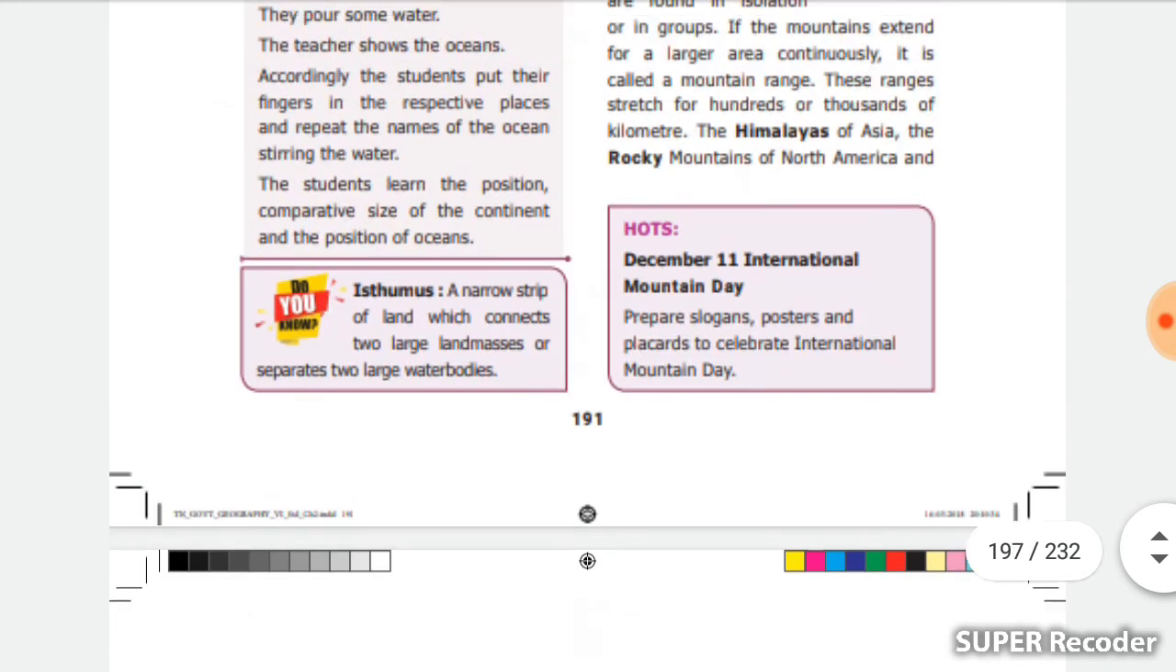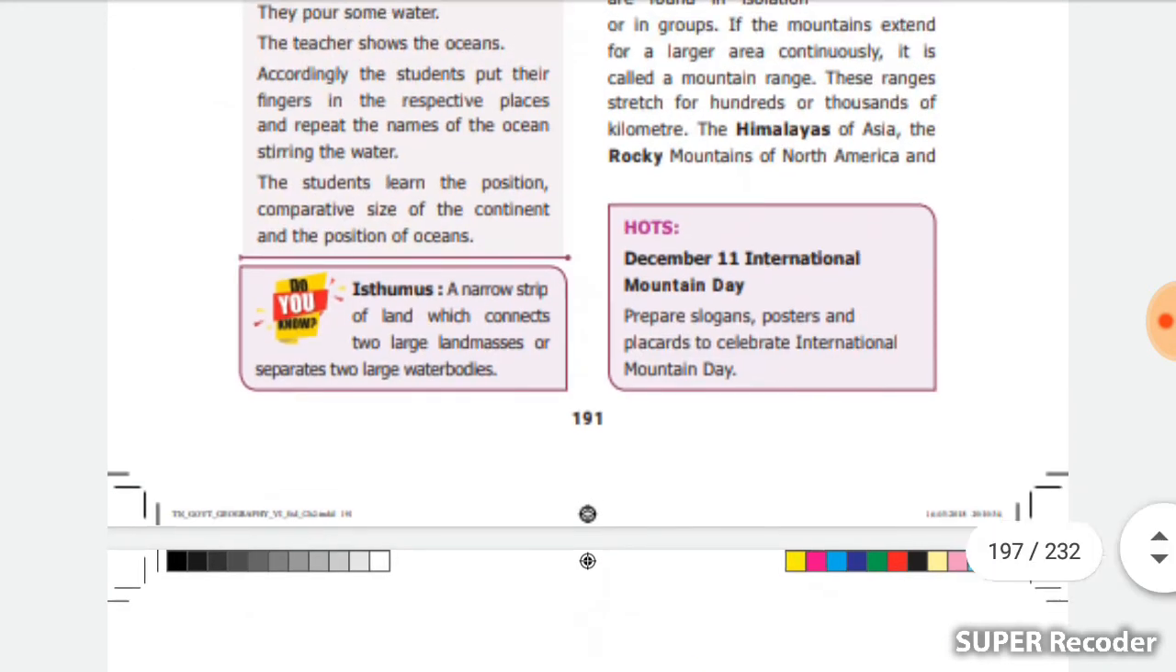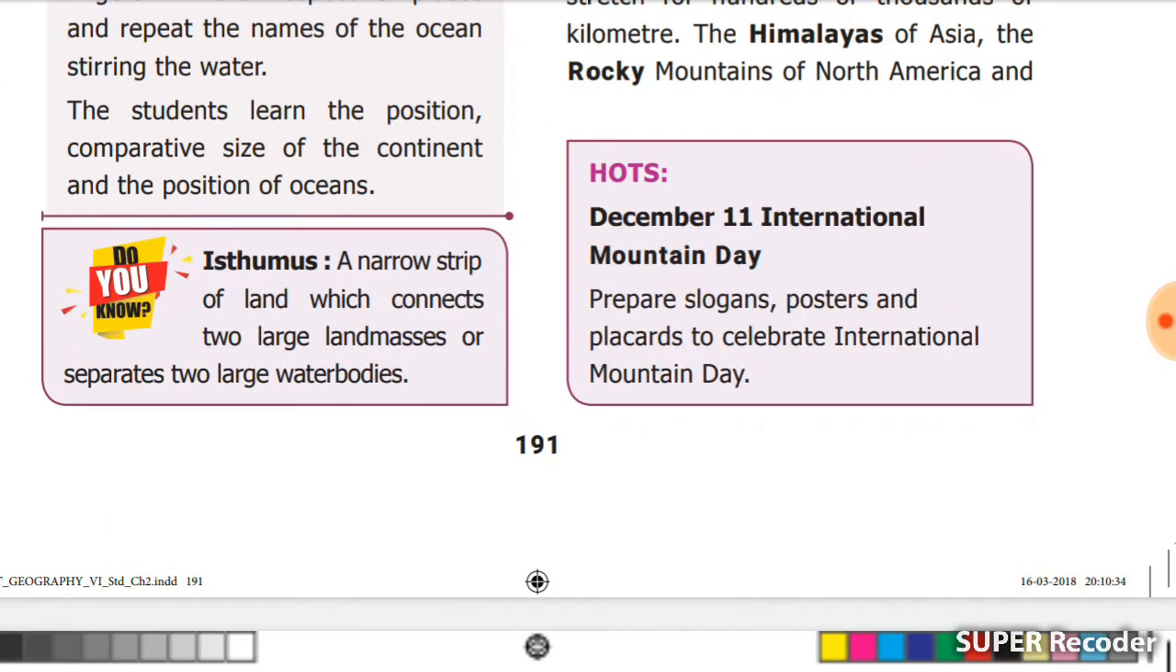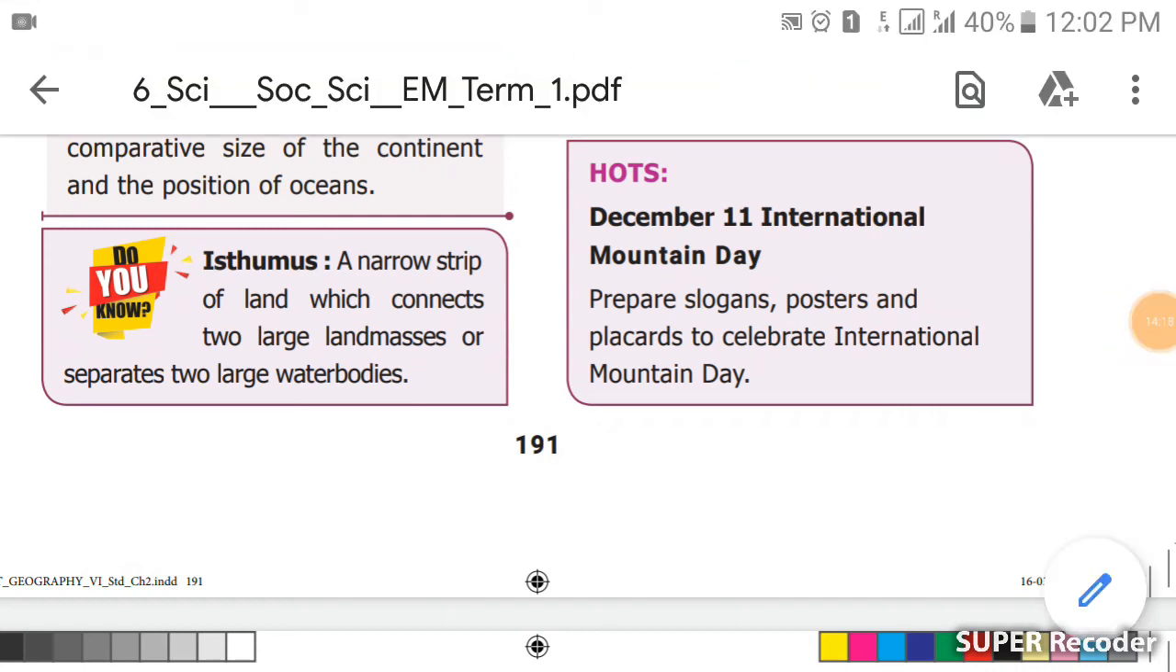Do you know, children, when we celebrate International Mountain Day? That is on December 11th. Okay? And also isthmus, that is a narrow strip of land which connects two large landmasses and separates two large water bodies. On both sides there will be an ocean or sea. In between there will be one strip of land, that is called isthmus.